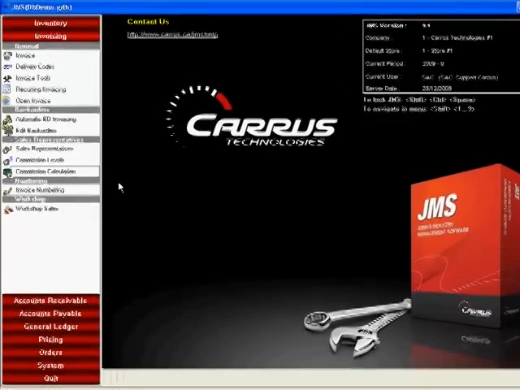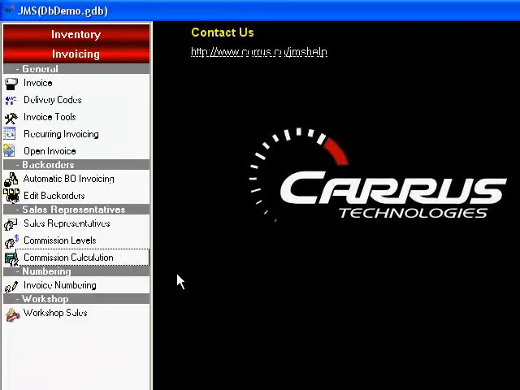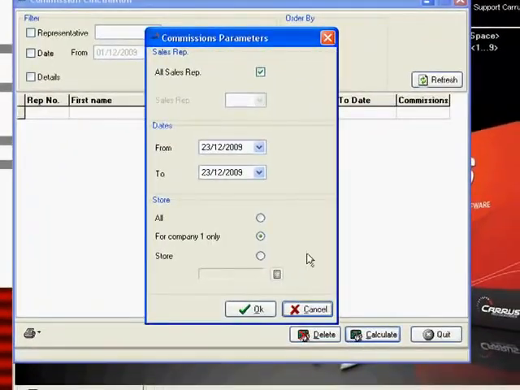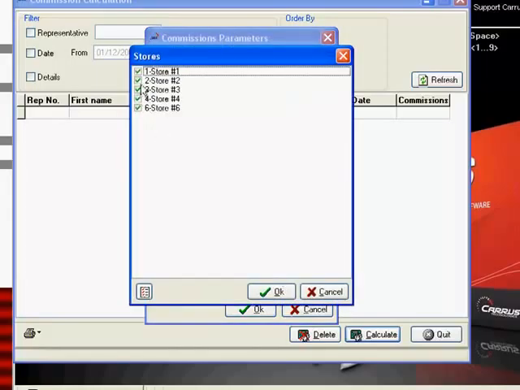The commission calculation in the invoicing module has been enhanced. You can now calculate the commission per store instead of per company only. Selecting a specific store will reduce the process time.